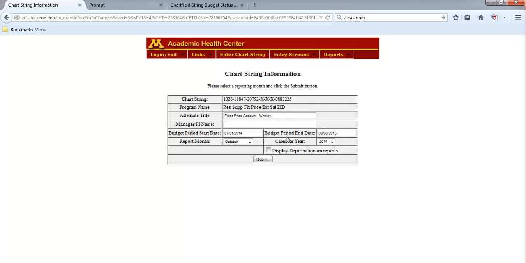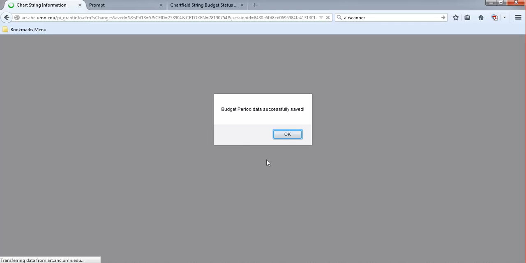You will then be taken back to the chart string information page, where you can select the current month you would like to report on. Note, this step is not necessary if you report on a monthly basis, as notes will pull through from month to month. Then, select Submit. You will again be taken to the notice that your report has been successful. Select OK to continue.